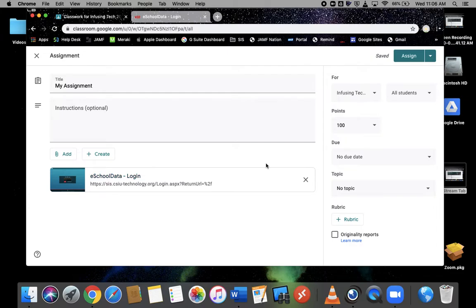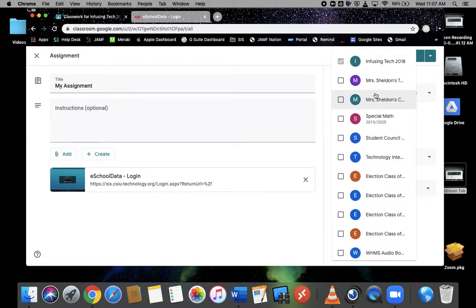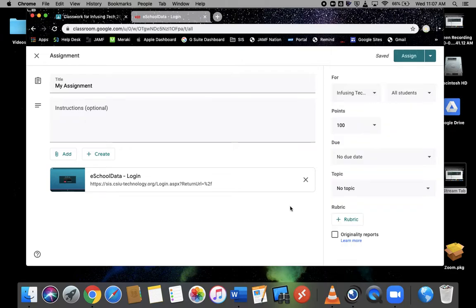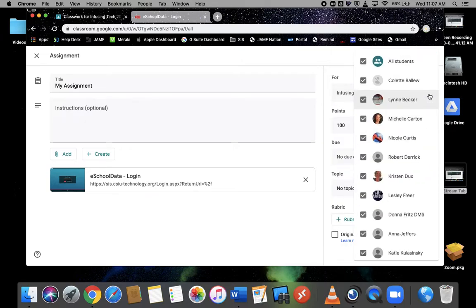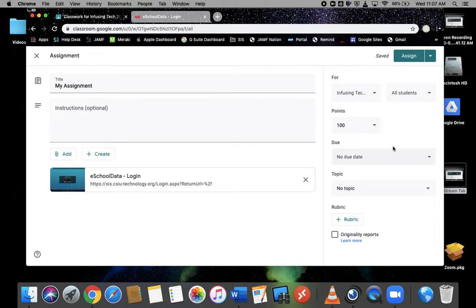When I get my assignment ready, over on the side is if you wanted to pick a due date or you wanted to assign a topic to something. And again, here's what classes I can assign it to. So any of your Google classes can get the assignment. So if you have 2 or 3 and you're assigning them all the same thing, you can do it that way. And again, you can pick individual students, or by default it goes to everyone.